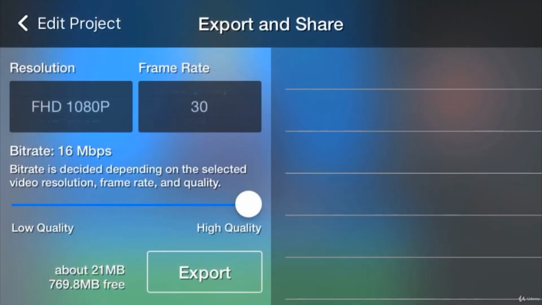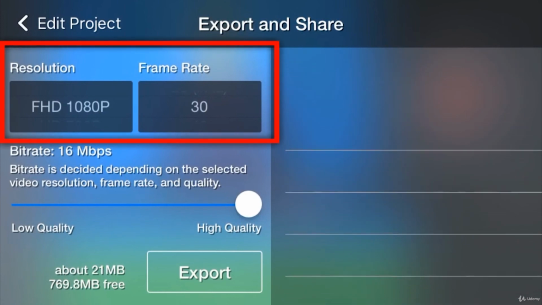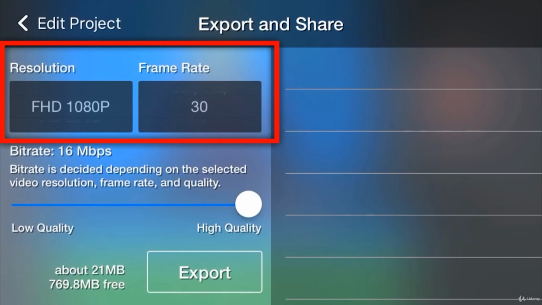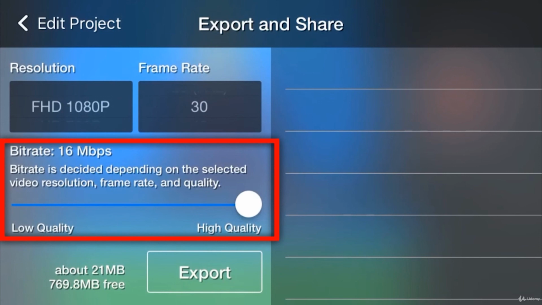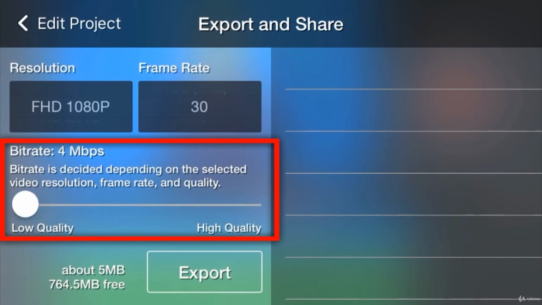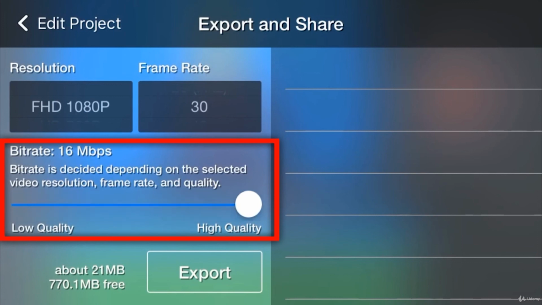As we tap on the export button, a screen pops in which has details of the final video like FHD 1080p, which means that the video is full HD and has the dimension of 1920 by 1080. Frame rate 30 means smoother video. Fortunately or unfortunately, you can't tweak the settings except decreasing the video quality from high to low. Obviously, decreasing the video quality will decrease the bitrate as well as the video file size.